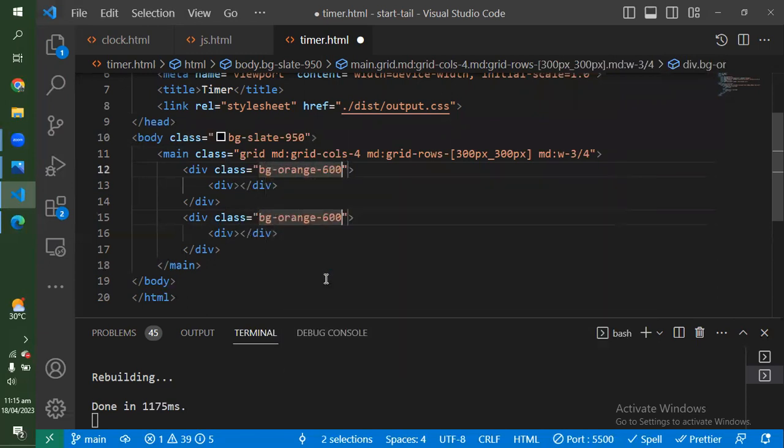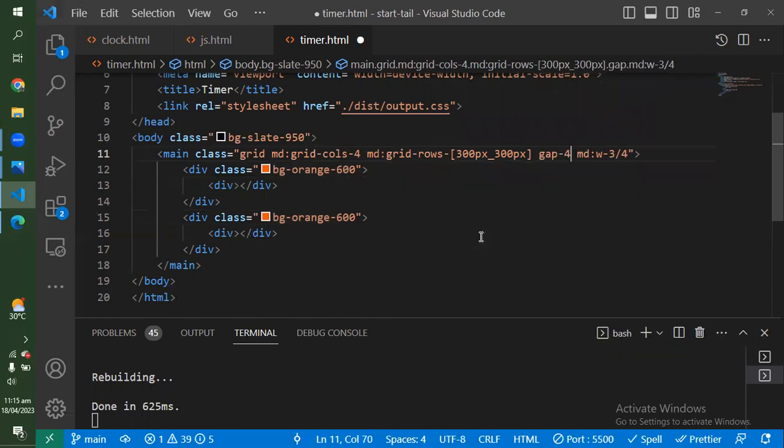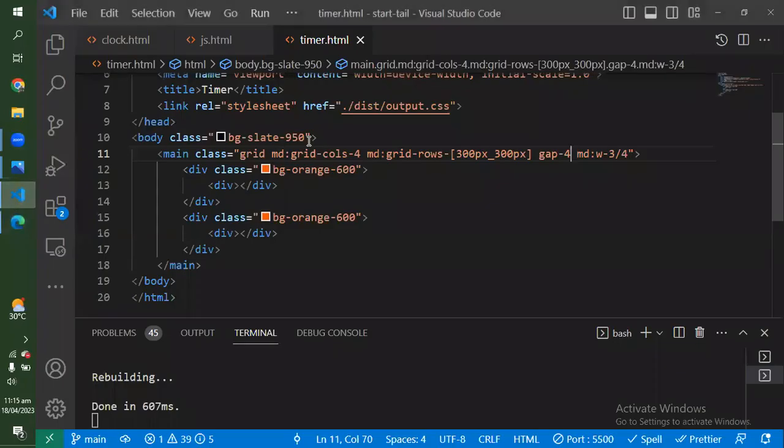BG orange, so you can actually see what we are doing here. And let me specify gap here. So gap is 4. That is the space between each grid element before. So you can actually see what I'm doing here. You can see the 2 grids and the eye here. So I want this to actually be on the center. I don't want it to be here. I need them to be on the center.